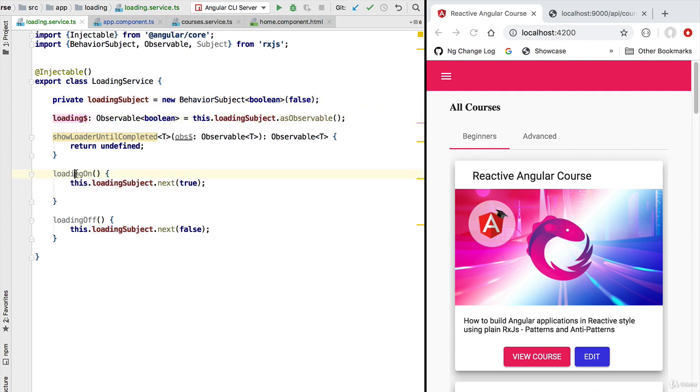So whenever a part of the application turns the loading indicator on, this loading observable is going to emit the value true, and whenever another part of the application turns off the loading indicator, the loading observable is going to emit the value false. Now, you might be thinking at this point in the course, if we already have here the ability of turning on and off the loading indicator, isn't that all we need for implementing the loading service?